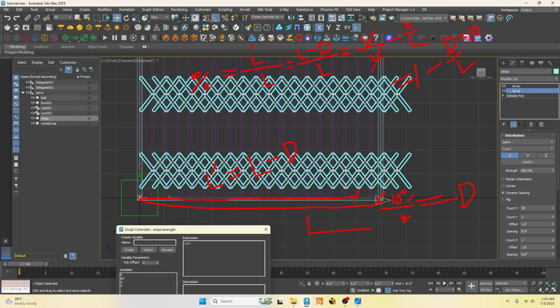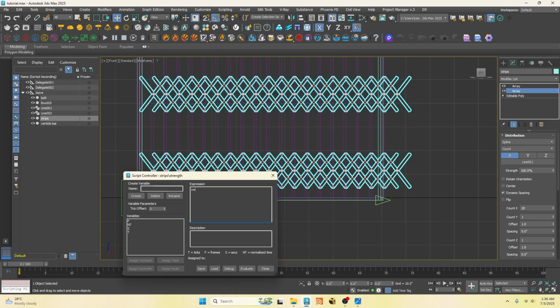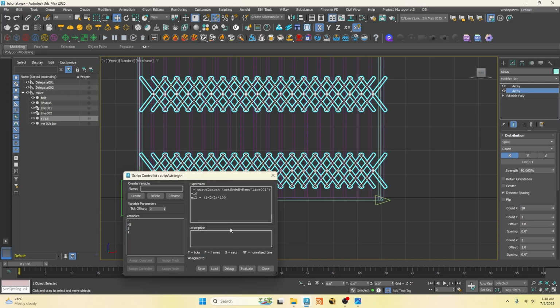Here, D equals 10 inches. Now, 100 times (1 minus D divided by L) will give the percentage. We already know D is 10. Let's define L. Set it to the curve length of the spline by using getNode by name line 001. Done.